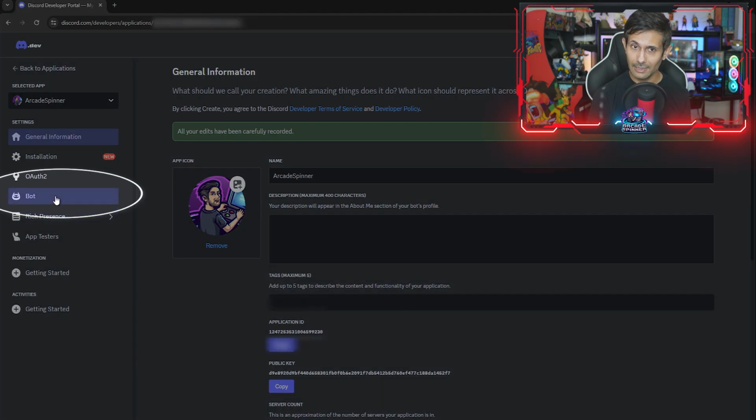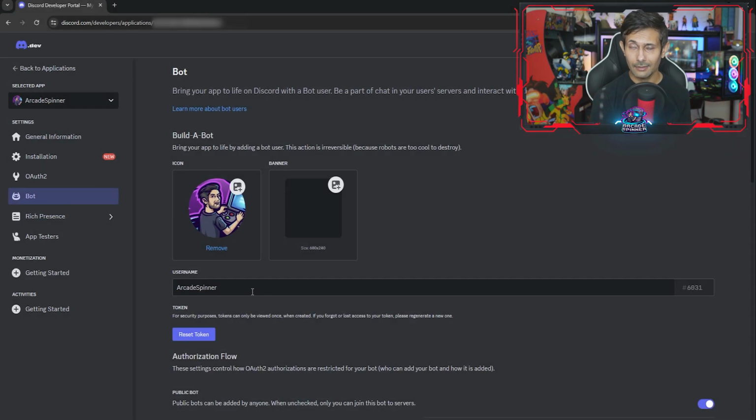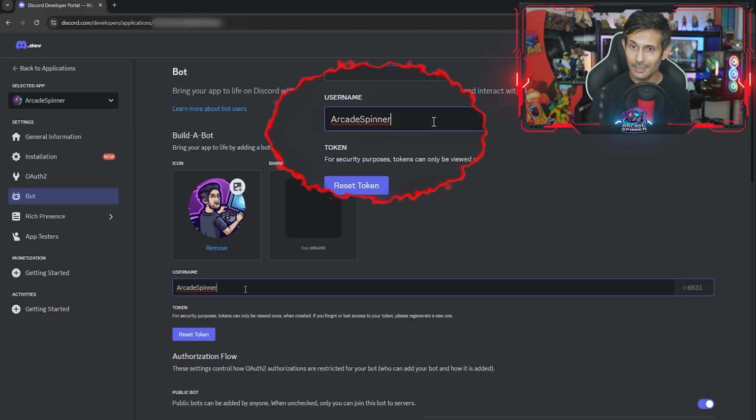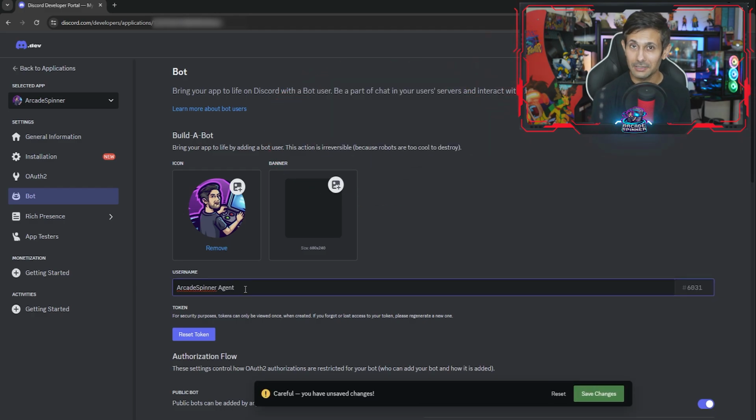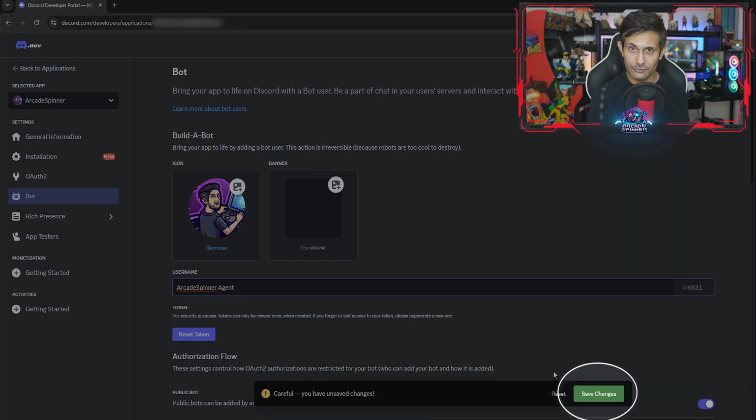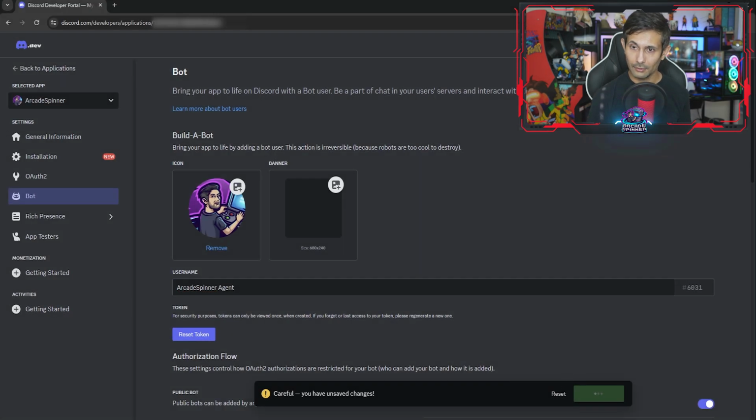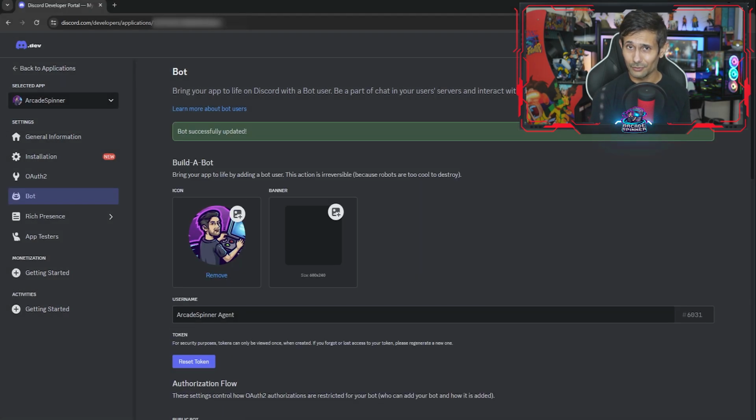So let's navigate to the bot tab and then add a new bot. We're gonna give it a name that fits a bot-like nature and then save the changes. So I'm gonna stick with Arcade Spinner Agent, but you can really call yours whatever you want. But hold up, your bot needs a place to hang out, right? That's where a server comes in.